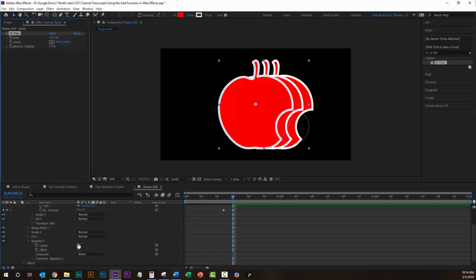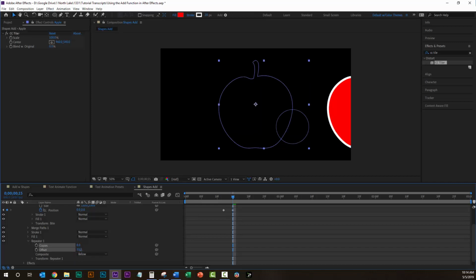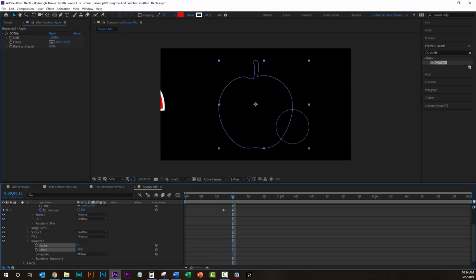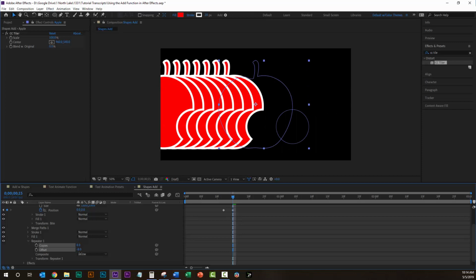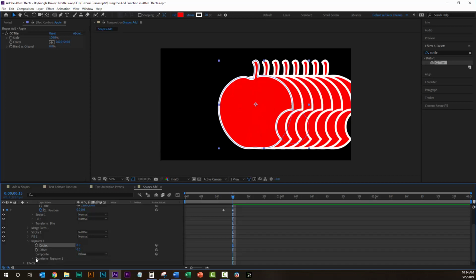You can change the number of copies that you have. You can change the offset. Watch what offset does. It allows them to offset to the left or the right, or maybe better said, to the before and the after. And let me go ahead and undo that. And we'll go down, and this is a little bit tricky. There's a function here called transform repeater 1. Watch also, there's a transform down here.